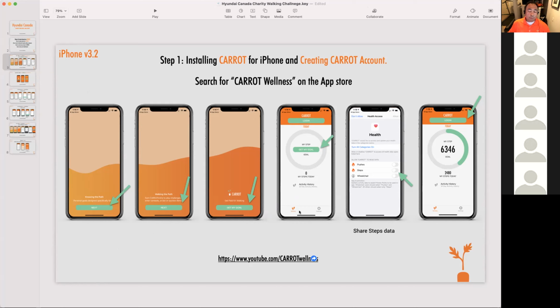This looks very similar for Android as well. So the way Carrot works is Carrot taps into the pedometer features of your phone to extract the number of steps that you take on a daily basis. And we base a personalized goal that makes sense to you based on your own personal walking history.